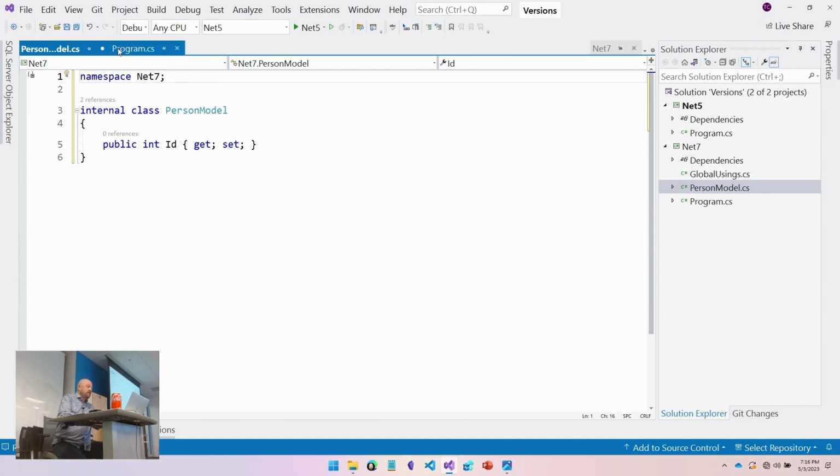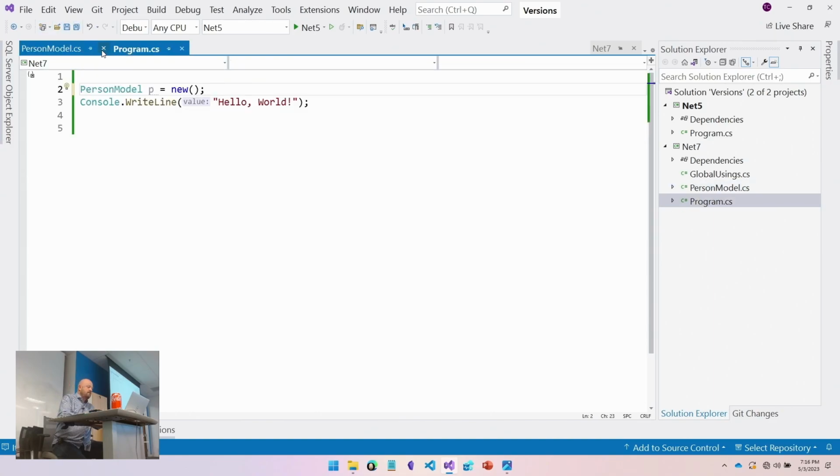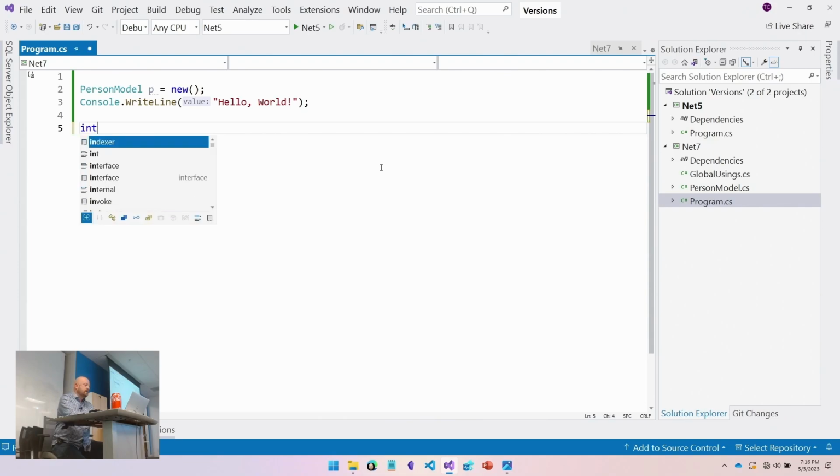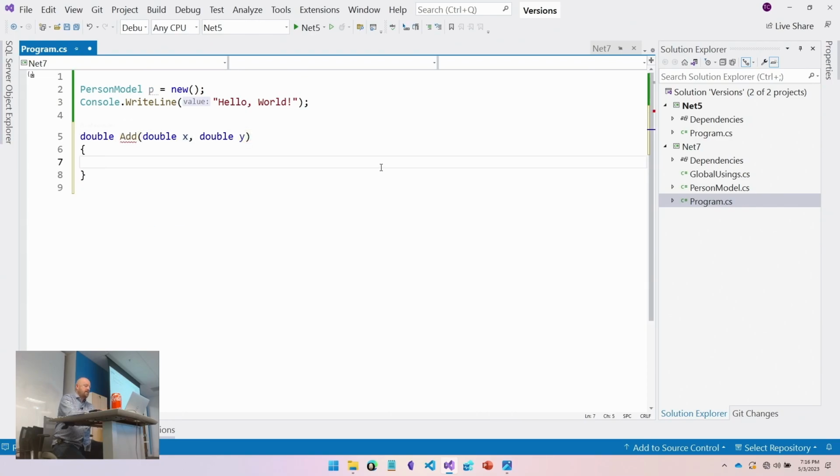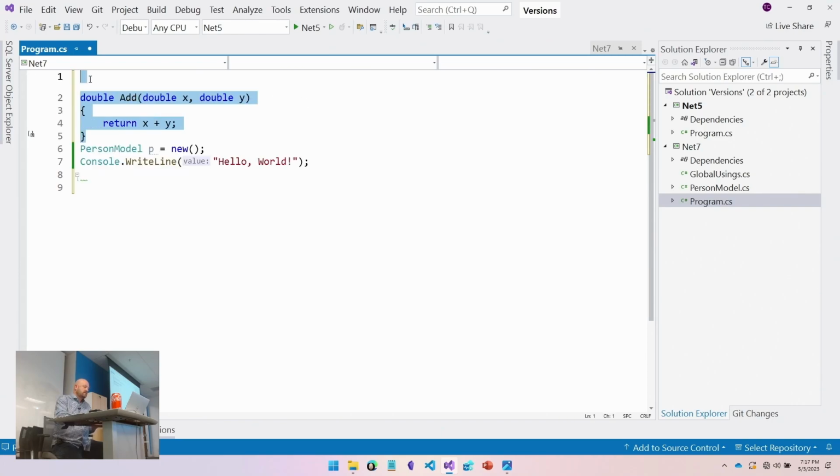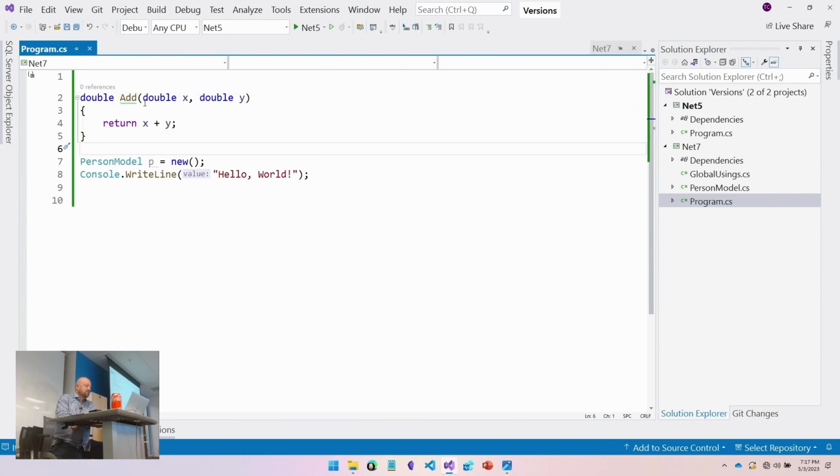Okay. One last thing to point out before I forget, and then we'll get off of this one. If you want to create a method inside of here, it's technically possible. So if I were to write double Add, double X, double Y, and say return, there you go. That works. Now, this is not necessarily what it appears to be, because if I were to move this up here, it's not going to work. Well, at least it shouldn't.